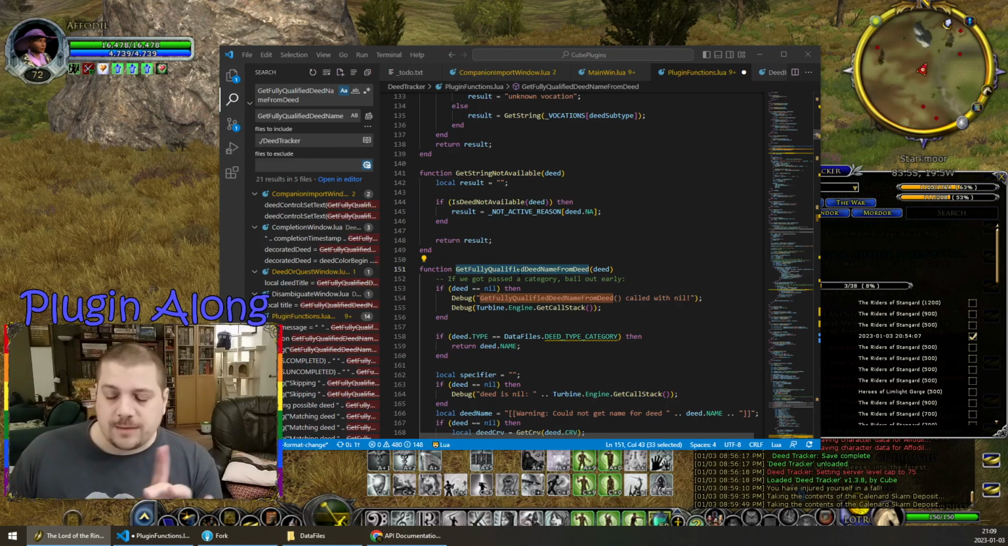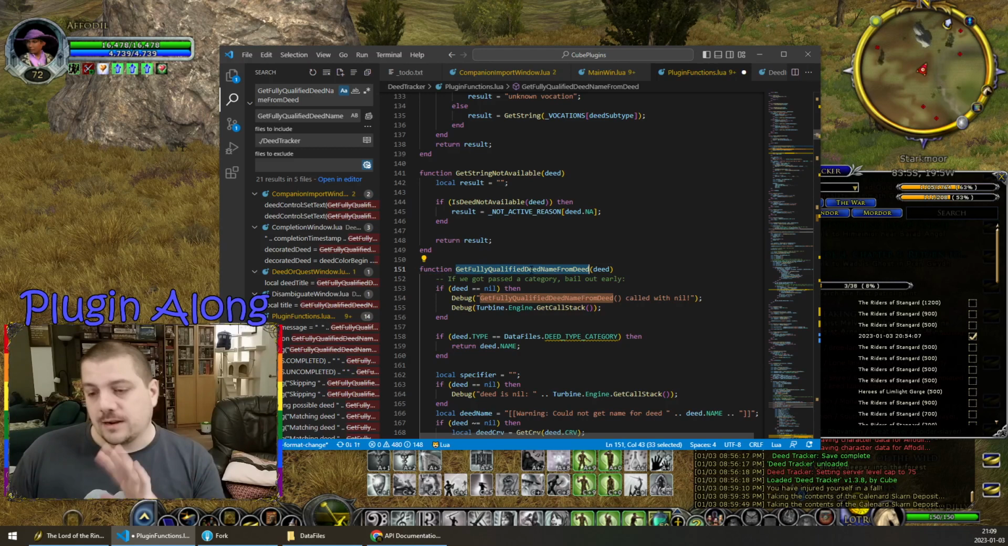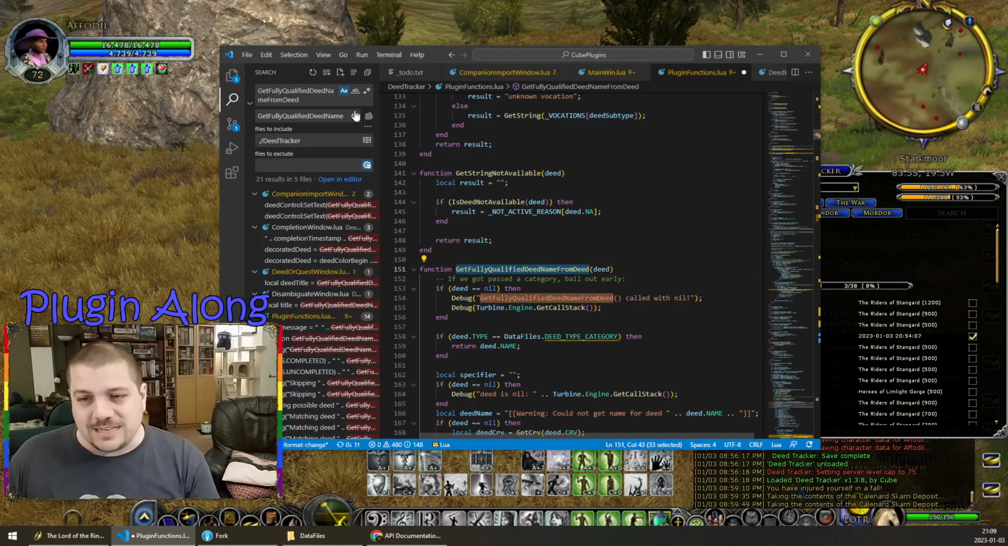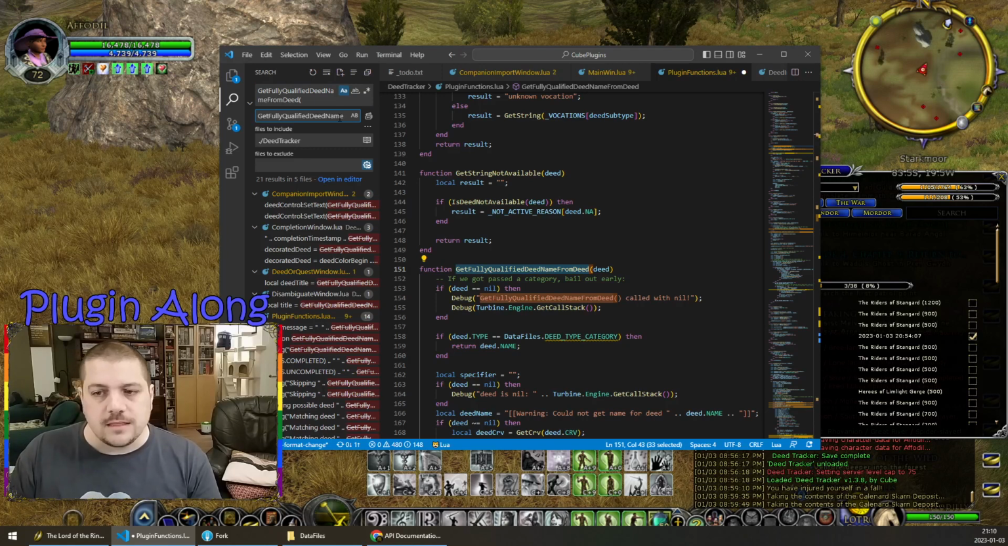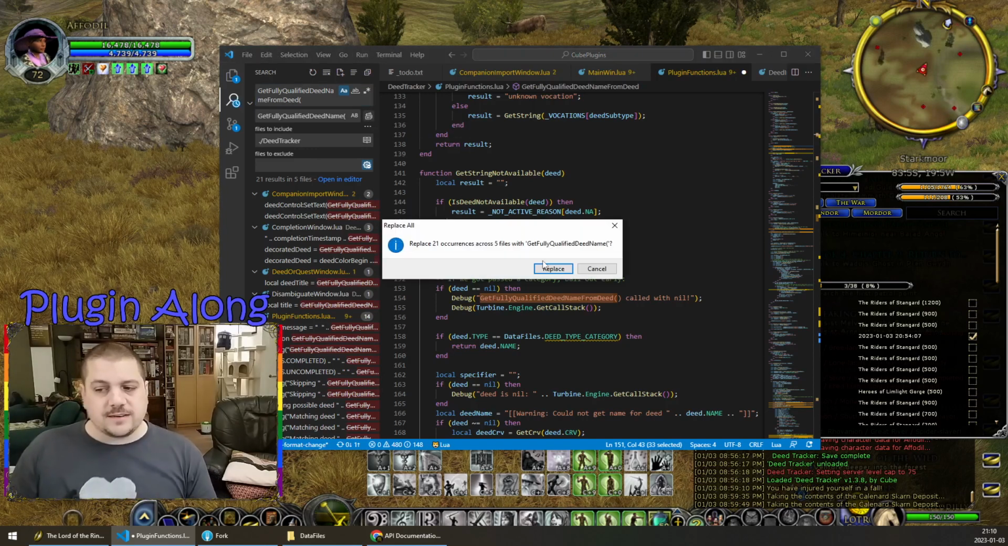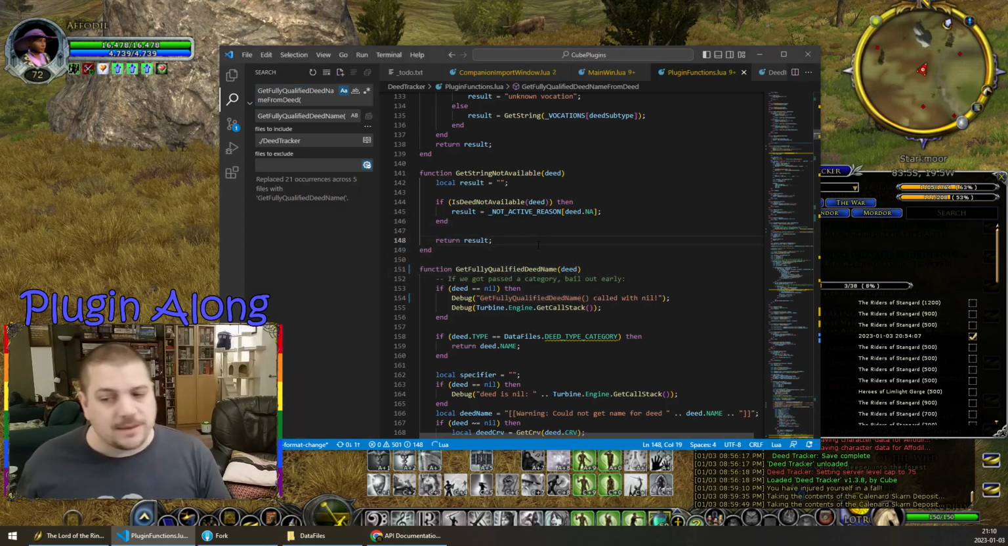Okay, we're going to come back in to the code, and we're going to go through with this rename, where get fully qualified deed name from deed is just a little bit too long. I actually want to throw in the parentheses at the very end just to make sure we're calling this where we want. And what I'd like to do is go ahead and figure out how to do the rename. Replace all. Okay, let's do it. Replace 21 occurrences across 5 files. Yeah, let's do it. Why am I so calm about that?